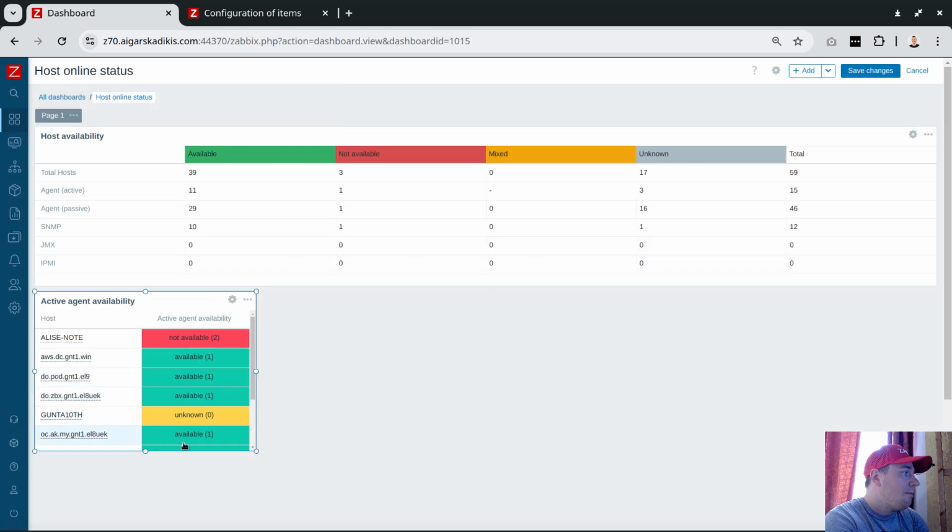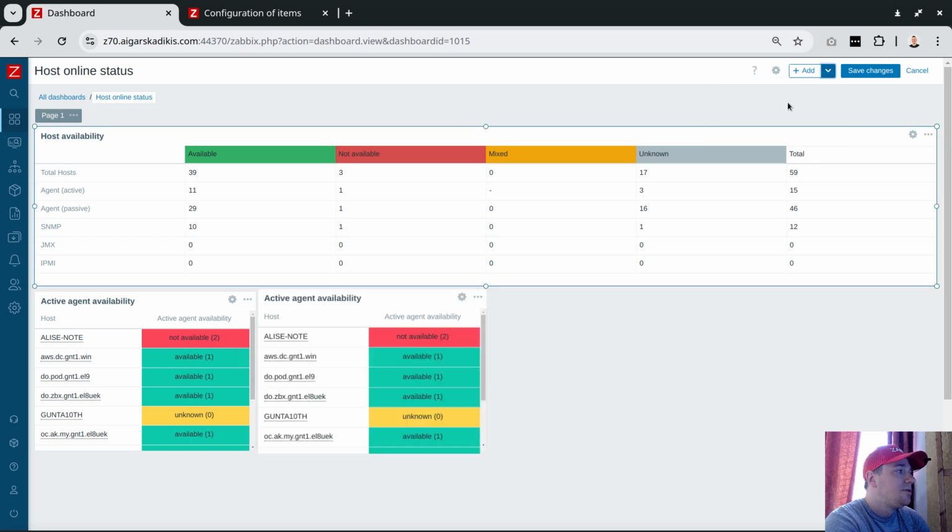It prints when my active checks are not working. This first one is definitely running a 7.0 agent, which is the reason why it's able to report back the heartbeat. And if I have something unknown, maybe the agent is outdated and not yet able to report the heartbeat correctly. Okay, let's clone this widget a few times.